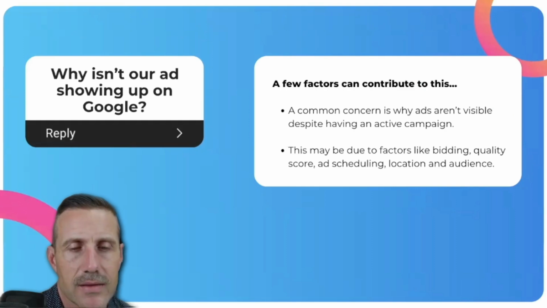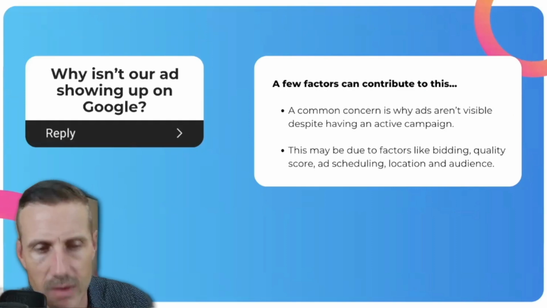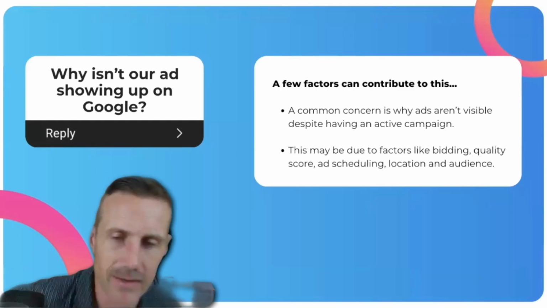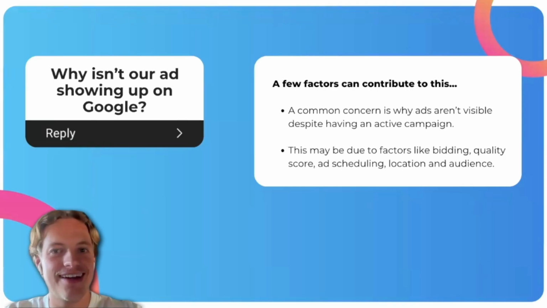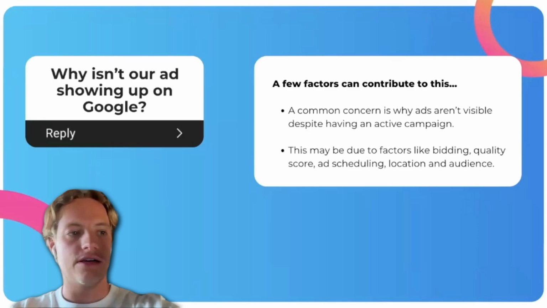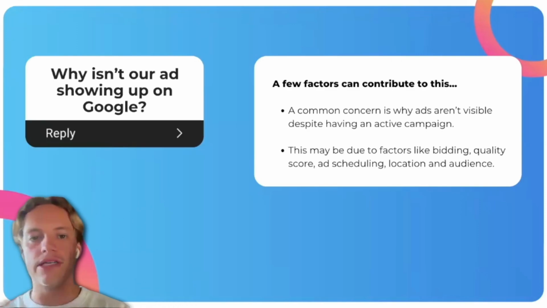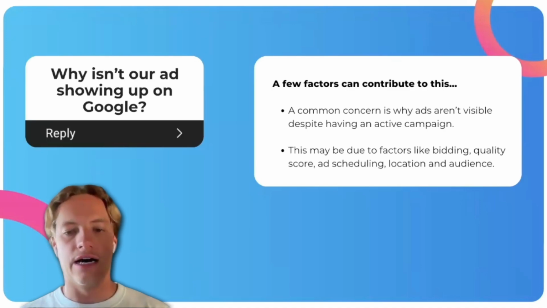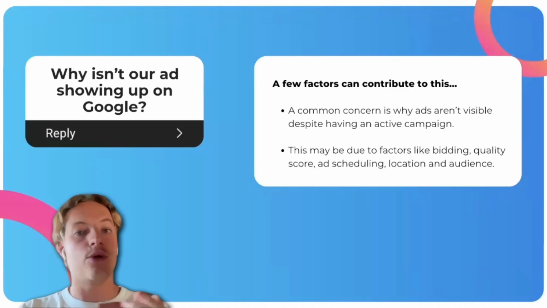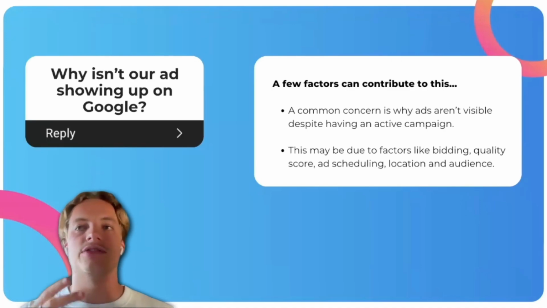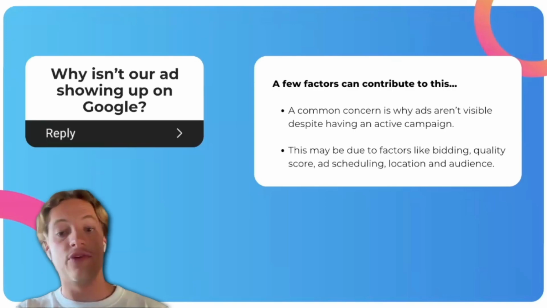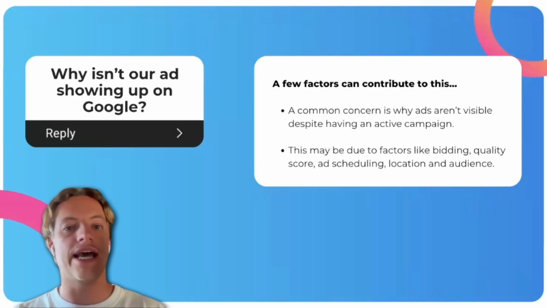You get asked this question a lot, Ollie. Why don't I see my ad? Where is my ad? I'm paying all this money to Google and I never see my ad. This is a common one from clients that run ads with us. I find it's why isn't our ad showing up on Google? And the reason for that, there's a few different things. Obviously, your bidding and your quality score go into it, so that's where the person managing the ads would be at fault there. But you've also got things like your scheduling, your location, and audience.